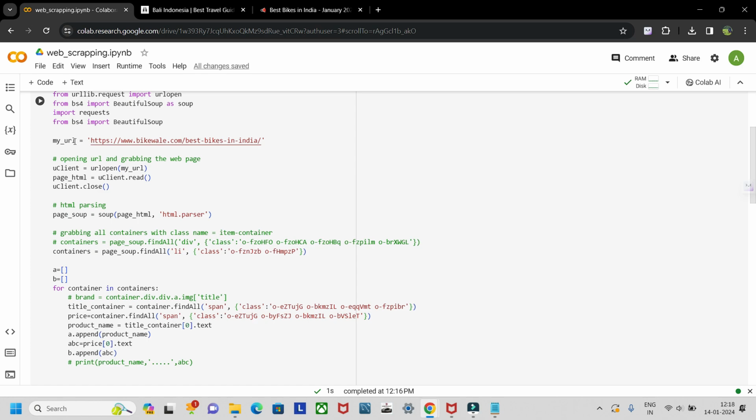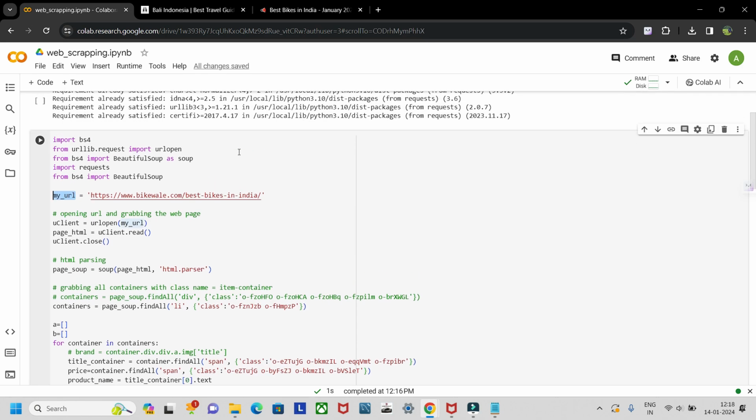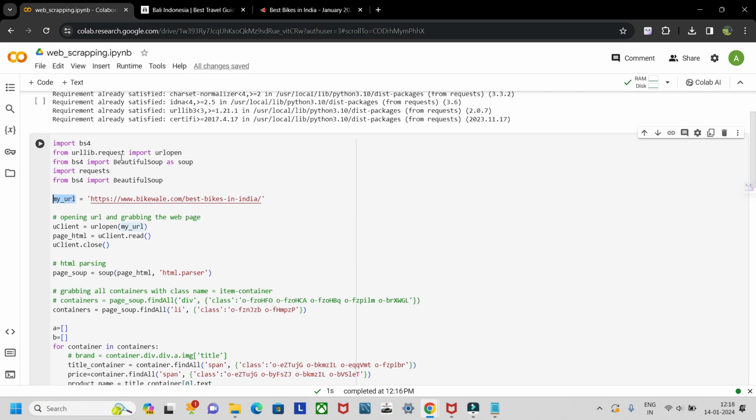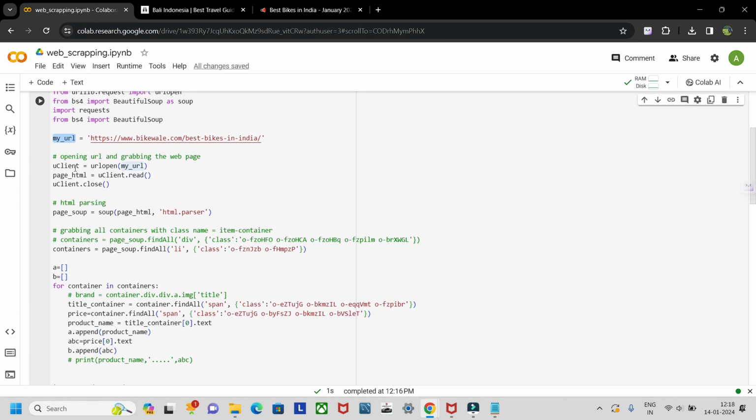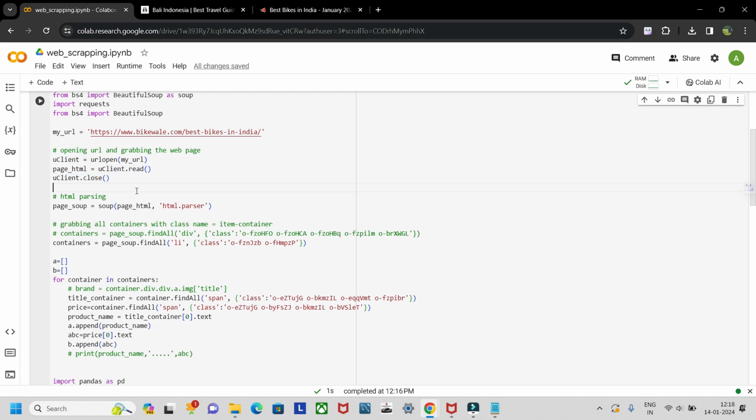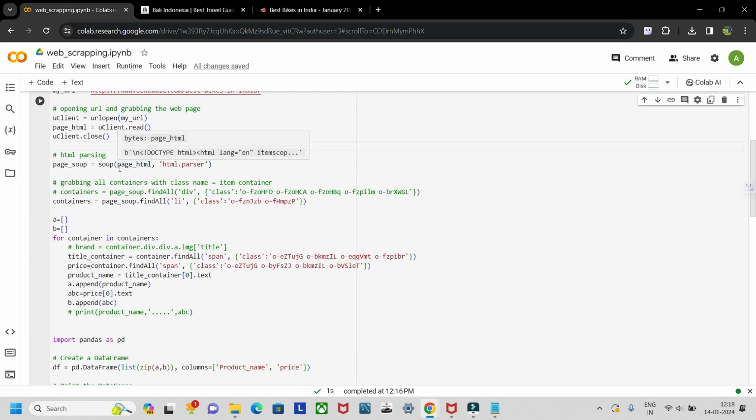Firstly I am giving this URL as my URL, and I'm importing BeautifulSoup and everything that is needed. Then uClient is equal to urlopen, my URL. Basically I'm passing it here and opening this, then I'm reading this using uClient, and then finally I'm closing it. Now page_soup is equal to BeautifulSoup of page_html with the HTML parser.